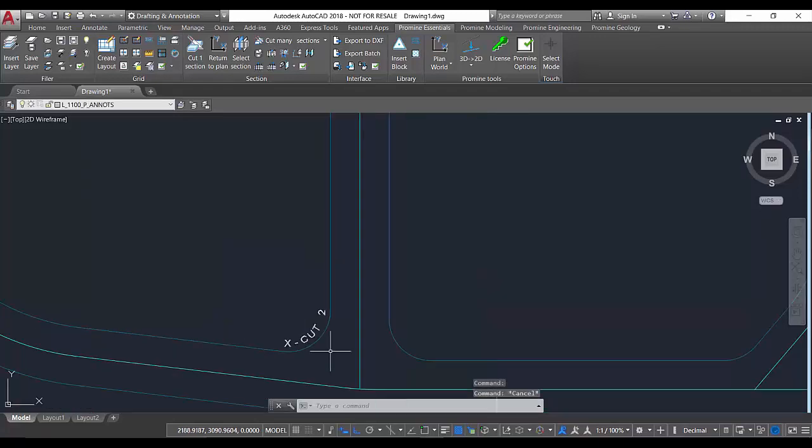The command has plenty of options to customize our arc annotation, so feel free to play with all of them.